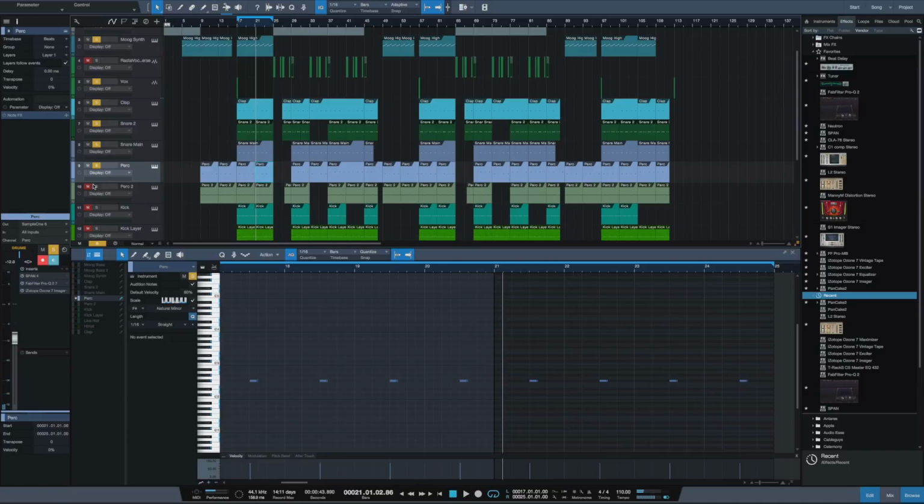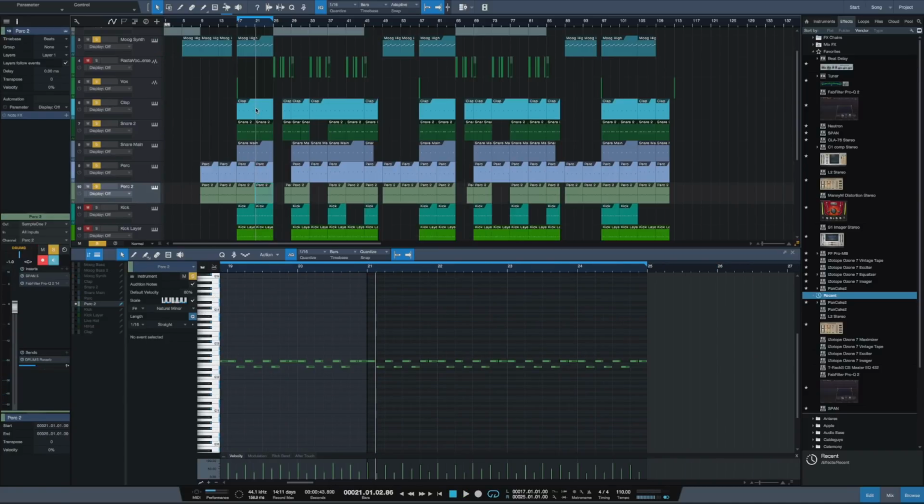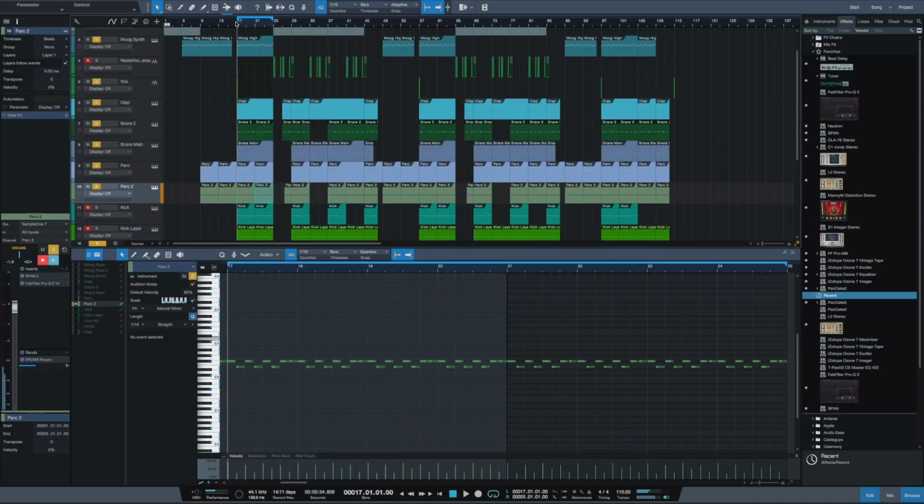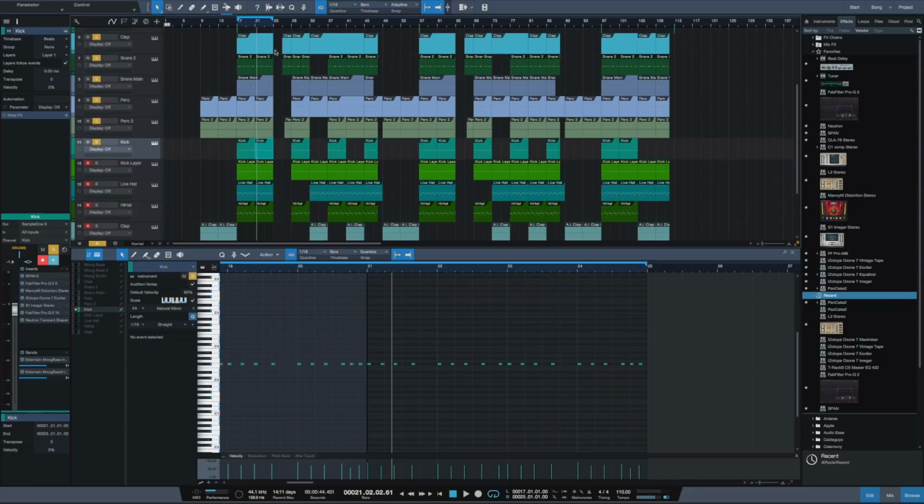Okay, so once I got that, I added a second percussion, which is this one. So this is the pattern I came up with. And you can also see how I adjusted the velocity of certain notes to add a little bit more groove. So yeah, once I got that, I added the kick. And I also layered it with a second one.